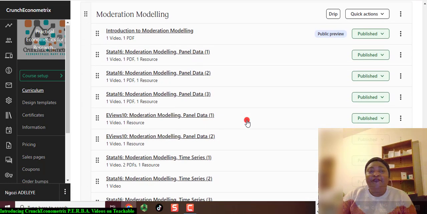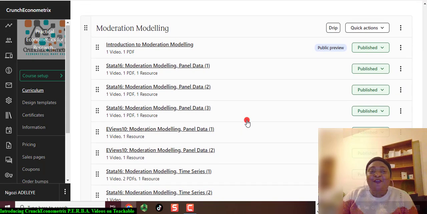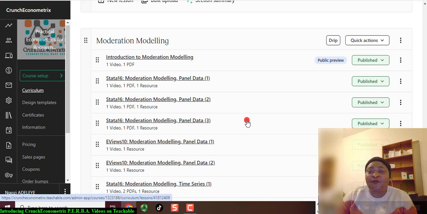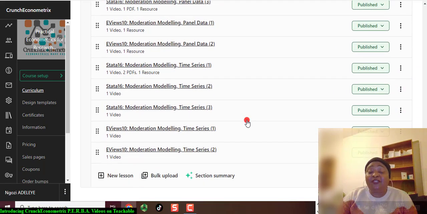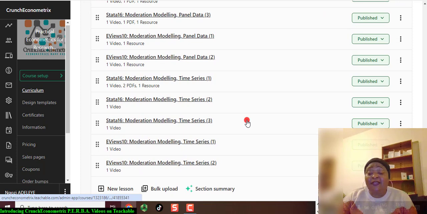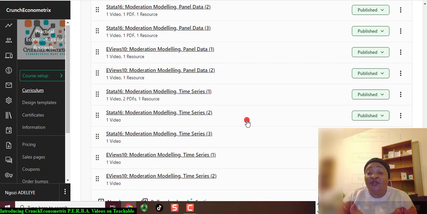Moderation modeling. This is one of my best techniques ever, honestly. I love moderation modeling so much. Most of my papers, most of my recent publications, 2020 to date, I don't think I can write a paper without doing moderation modeling. I'm not sure. I have so many publications where I use moderation modeling. And I will encourage you to do the same. It will spice up your analysis. It will spice up your research, honestly.